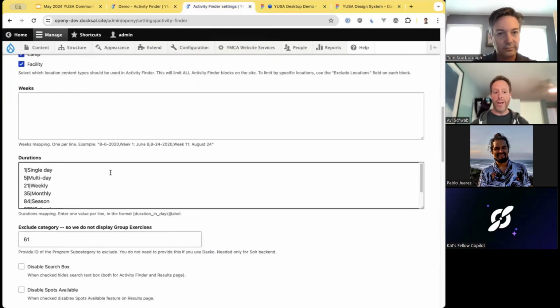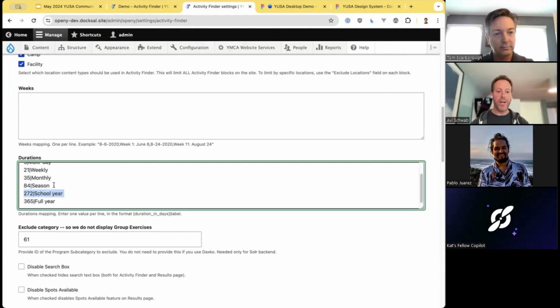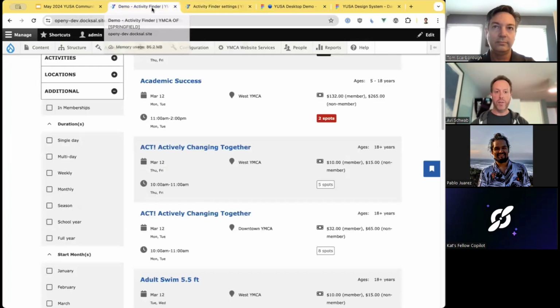So if your Y has different session lengths, you can configure those and show people different options. So if your school year is a different amount of time, if you have bi-weekly sessions or quarterly, you have the option to configure this in the back end just with the number of days and the label for it. So that just intelligently checks how long each event activity is, and it'll let users filter there. So that's pretty cool.